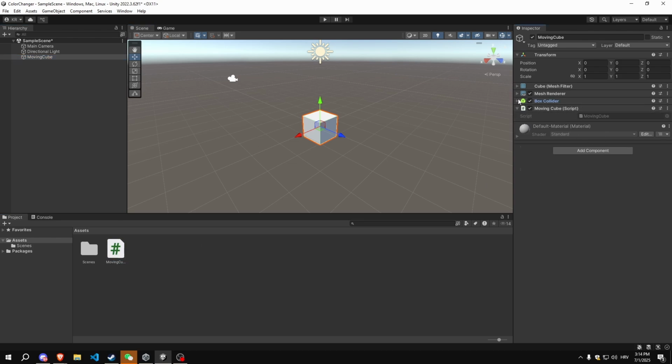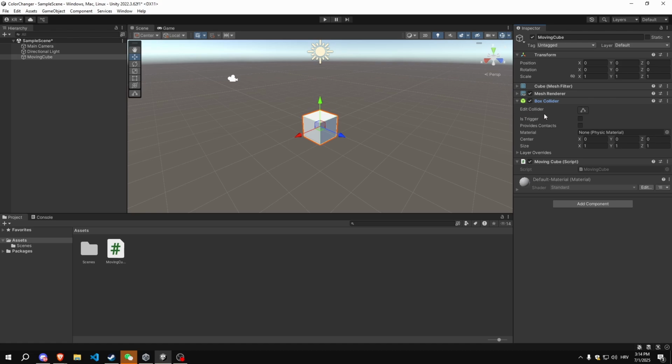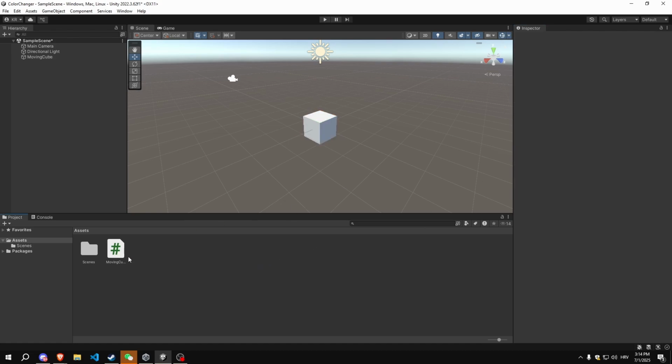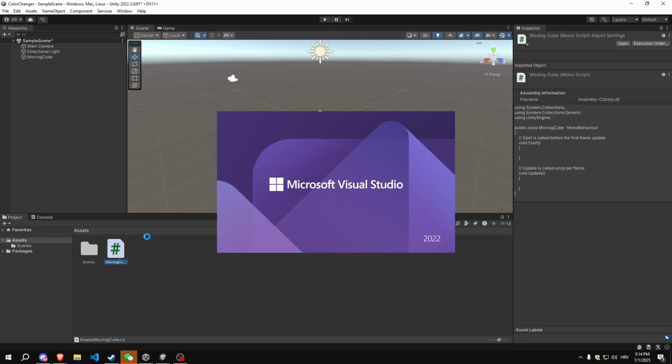But now this script, as you can see, box collider has a lot of properties that we can edit, but our moving script has none. So let's go ahead and check how it looks like. So we will open the script.